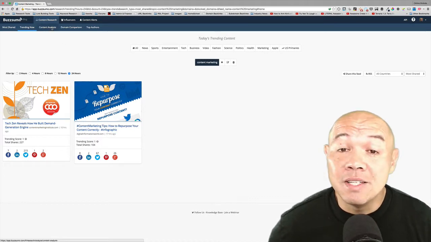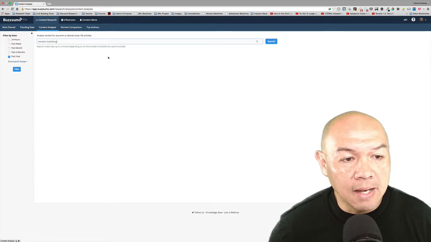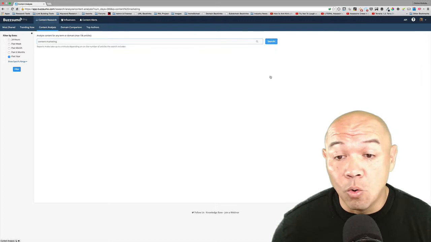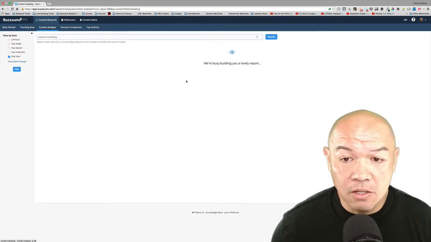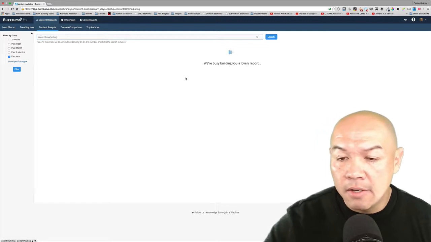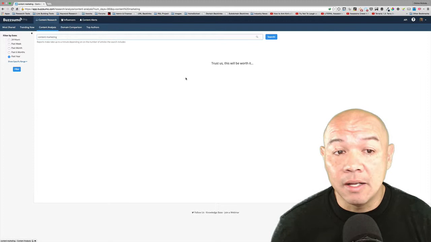Another great feature is the content analysis feature. In this case, the content analysis feature allows you to analyze content for any term or a domain. So in this case, once again, content marketing, click enter. And what you'll see now is it's going to generate a series of graphs that are going to give you information around content marketing in this space.